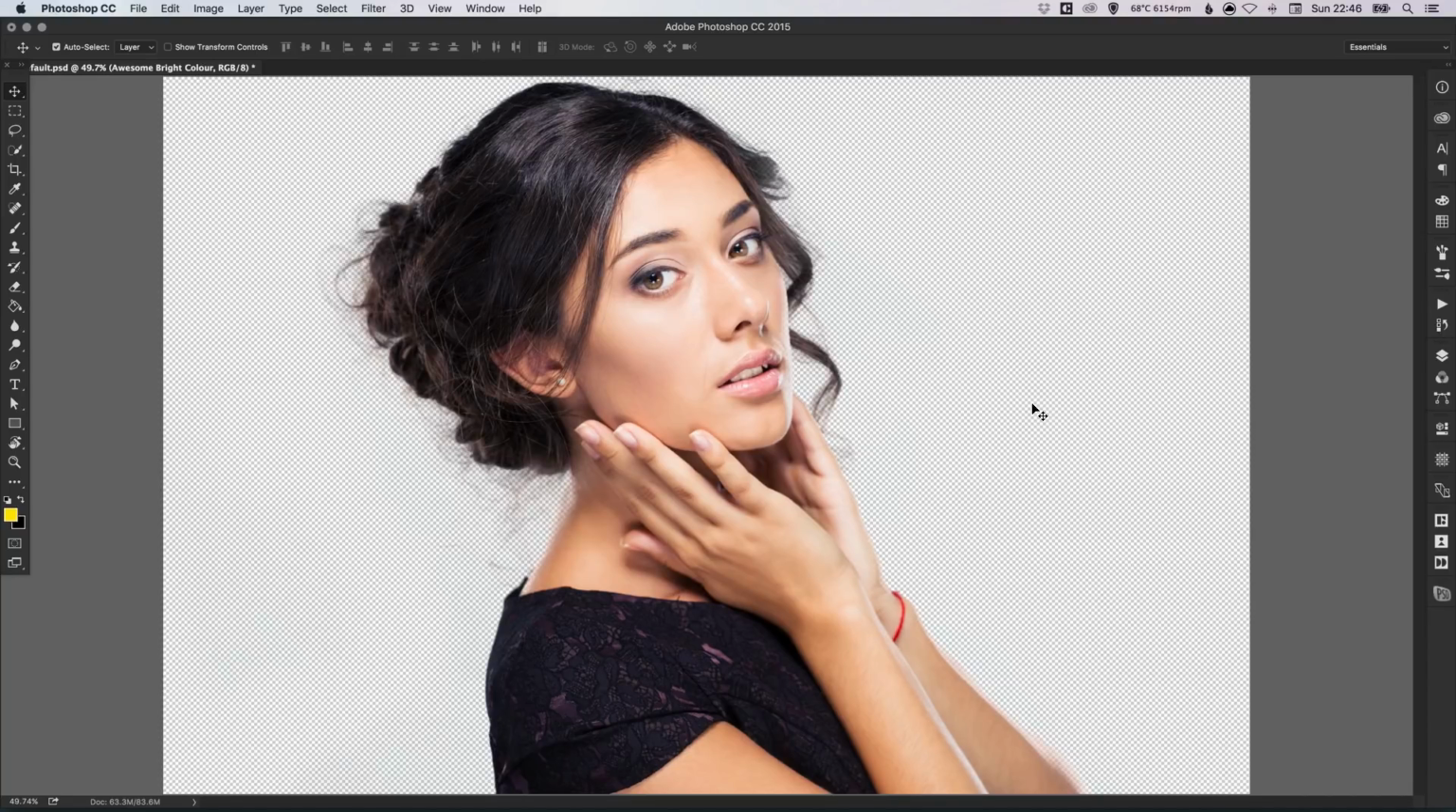And there we go. That's how we can use the background eraser tool in Adobe Photoshop.